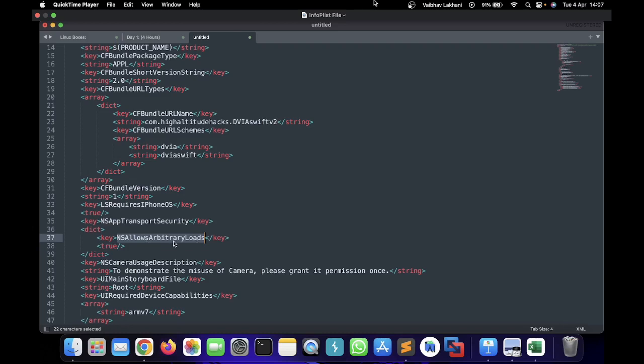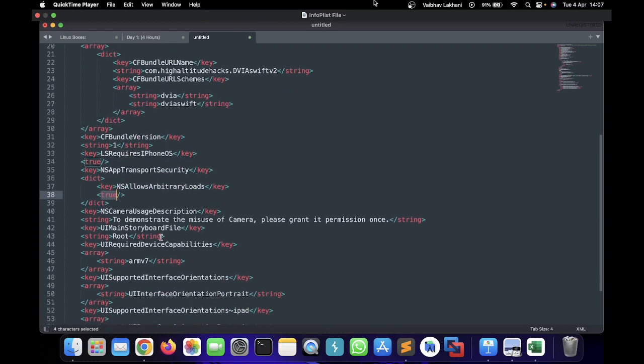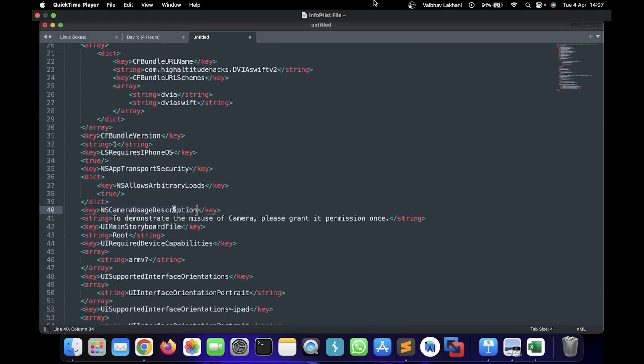Now, as I said, if you want to check for camera usage or application permissions, what application permission it is using, you can always grep the keyword usage description. In this case, we can see that this particular application DVIA is using camera. So as you can see, NS camera basically means that it's using camera. And this is the key. Inside the string, there's an exact description of why this camera is being used.